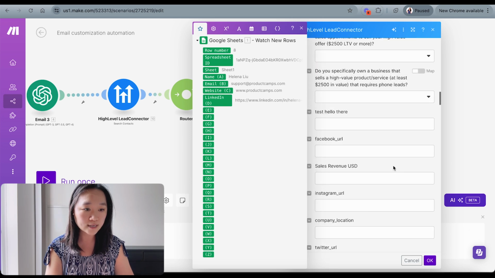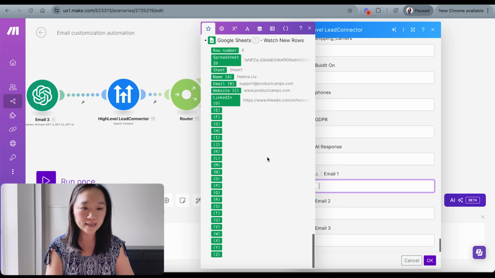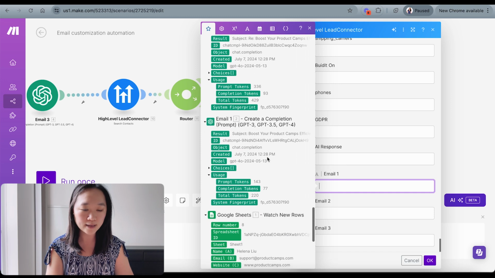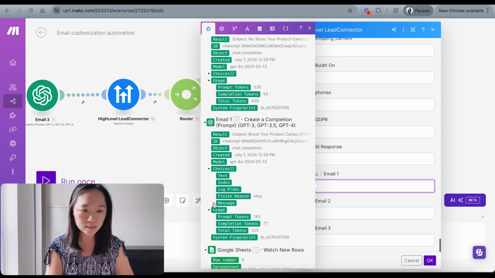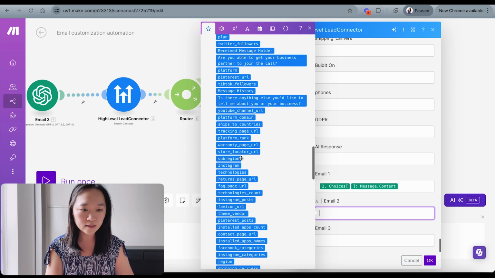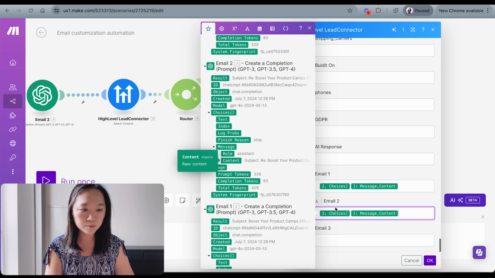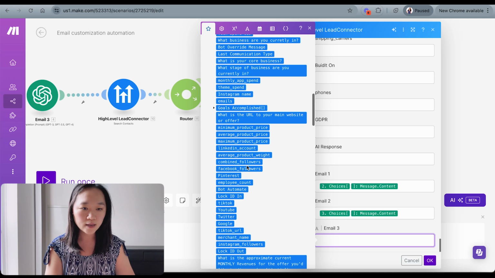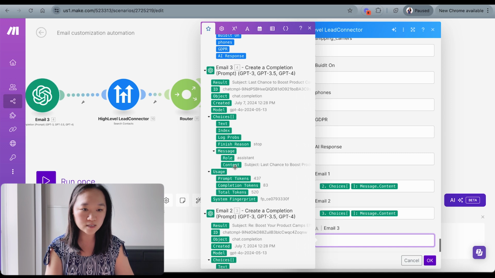And what's important is you want to go down to your custom fields and fill in what you want email 1 to say, email 2 to say, email 3 to say, okay? So again, I'm going to go to the OpenAI module, expand on choices, expand on message, and enter in the content that's supposed to be in email 1. I'm going to do the same thing for email 2 here, expand on choices, expand on message, put in the content of email 2, and then finally do the same for email 3, expand on choices, message, and content.